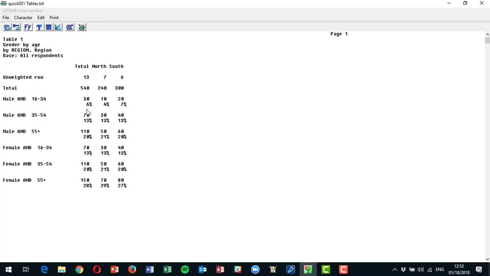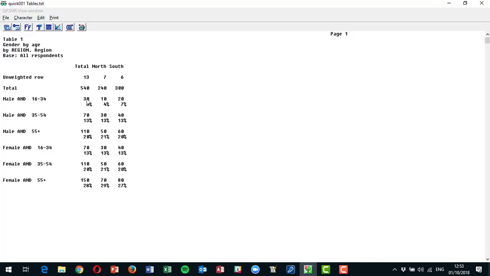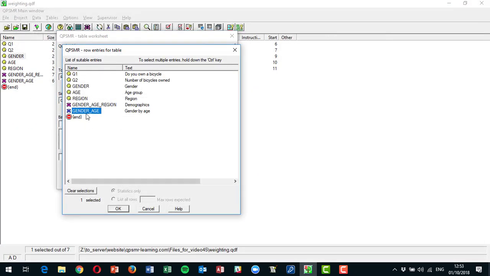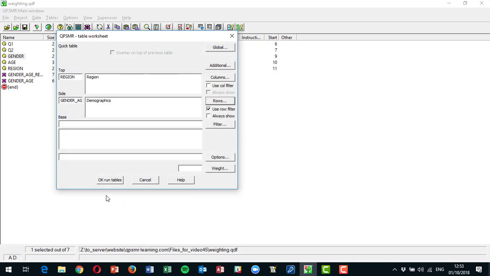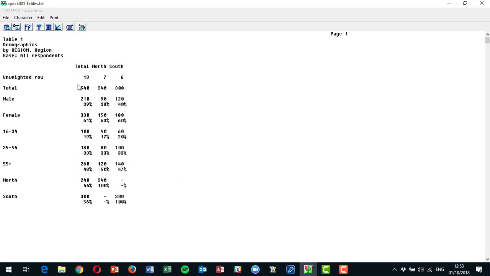I could add up the male figures here and say 30 plus 70 plus 110 is 210. And sure enough, there are my 210 males. The 16 to 34-year-olds, I should get 100. Well, I've got 30 here and 70 there. In fact, I've made this a little bit easier because I've actually got a variable again, which is gender with an age within region. And if I weight that, you can see I get exactly what I expect here in my totals.